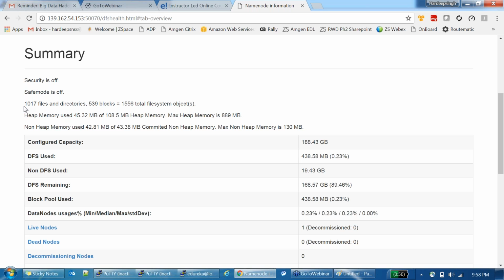Is there anyone who does not know what safe mode is? So a gap of 1 week. The thing should not get erased, guys.